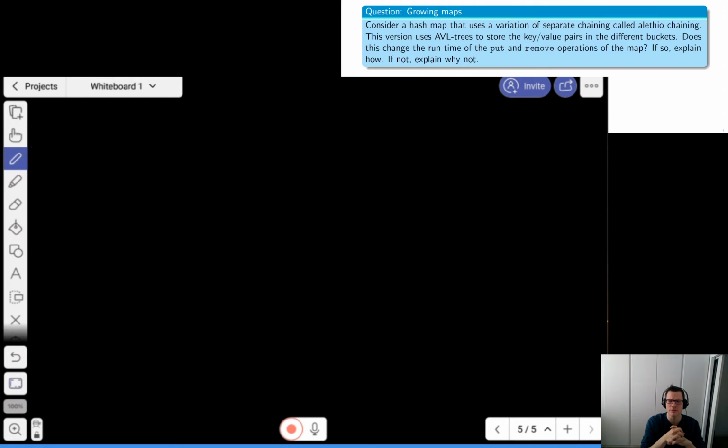Now if worst case becomes a bit better, why don't we just do this? Why don't we just always use AVL trees? Seems to make more sense to do so if it becomes better. Any ideas? Daniel's pointing out space complexity. More complex to program. Horrible space maybe from Jochem, yeah.